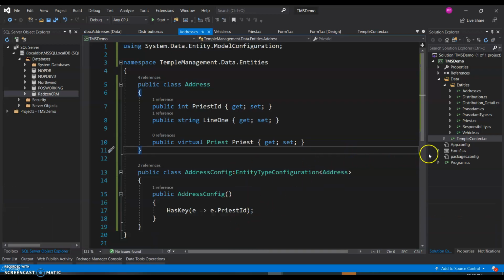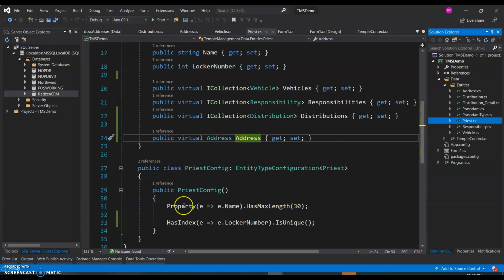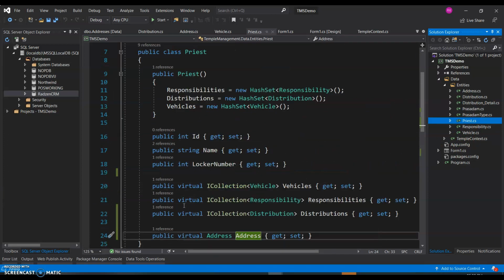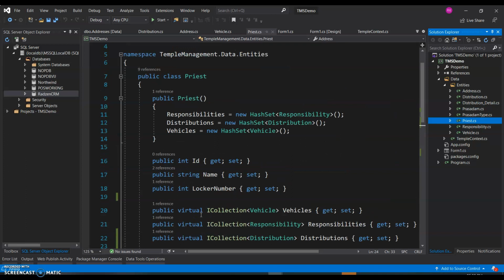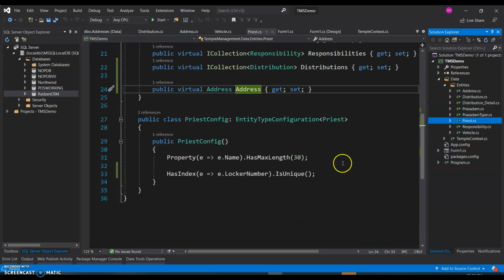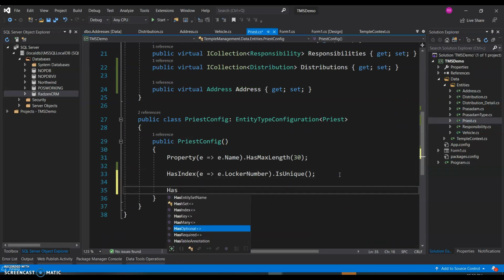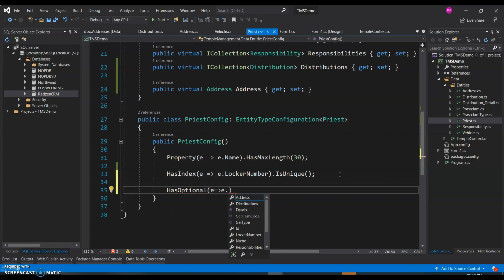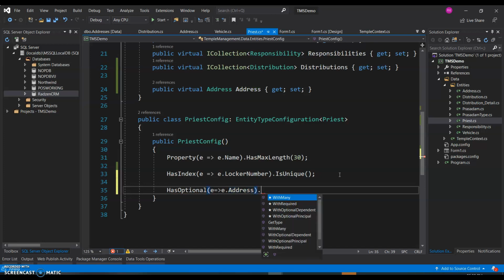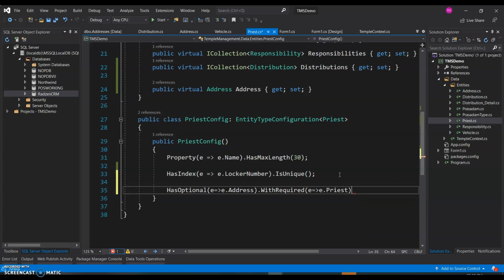So what I'll do here, I'll go to the principal end. Now some authors say you could be doing this from the optional end as well. But still I would do it from the principal end. So here I'll say has optional. So this is the way of explicitly specifying which is the optional end and which is the required end.